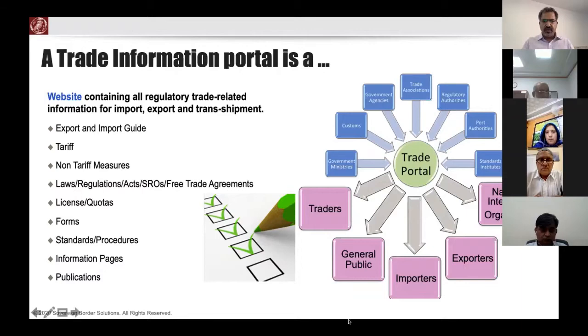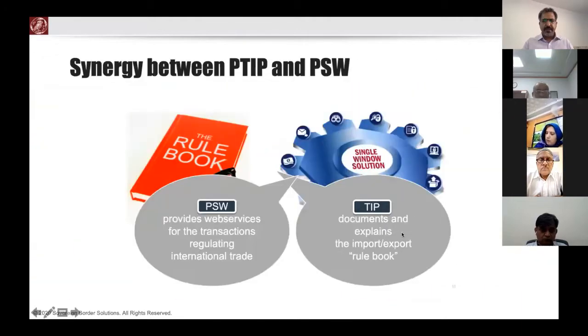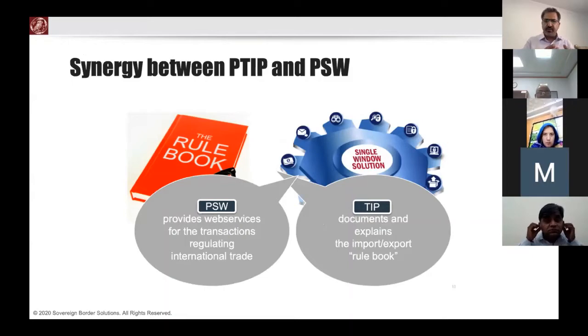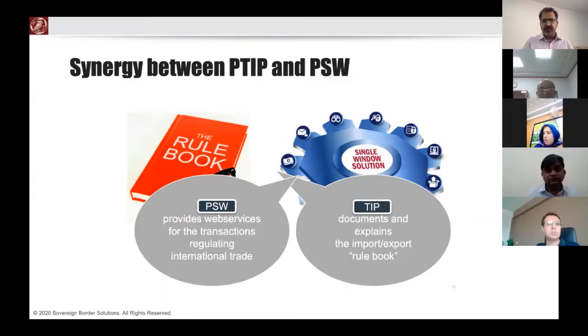So moving on to the next one, as Ziad was saying, once we interact with you, once we collect information from you, and with your help understand to create the linkages between the information, the trade information portal becomes the rule book. Now that rule book will be implemented through the single window. So trade information portal provides the information about how to transact, and the single window gives you complete facilities to transact through that integrated solution.